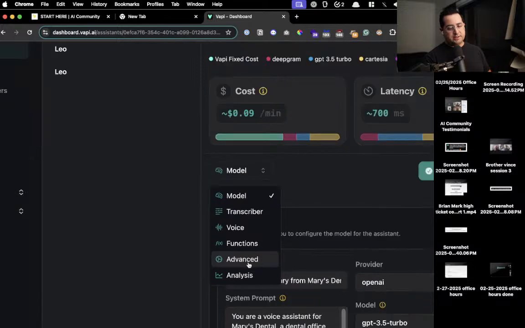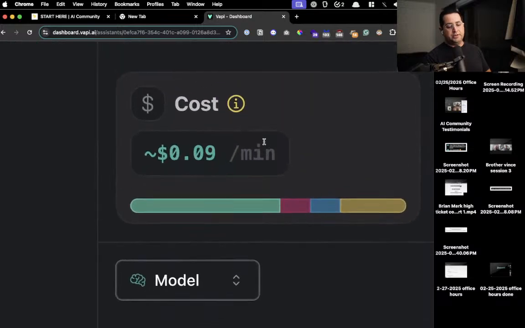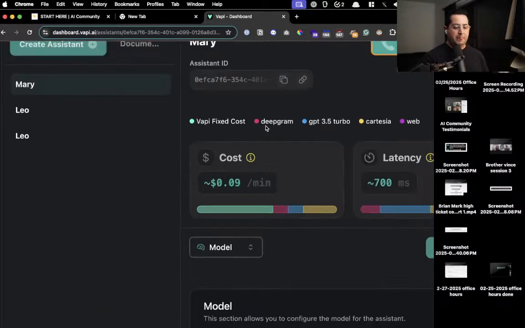Functions, automation, analysis. There's, again, a lot of different things you're setting. Just know that every setting that you change factors into the overall cost per minute, but Vappy is very transparent for how much it costs per minute. You just pay per usage, which is super nice.